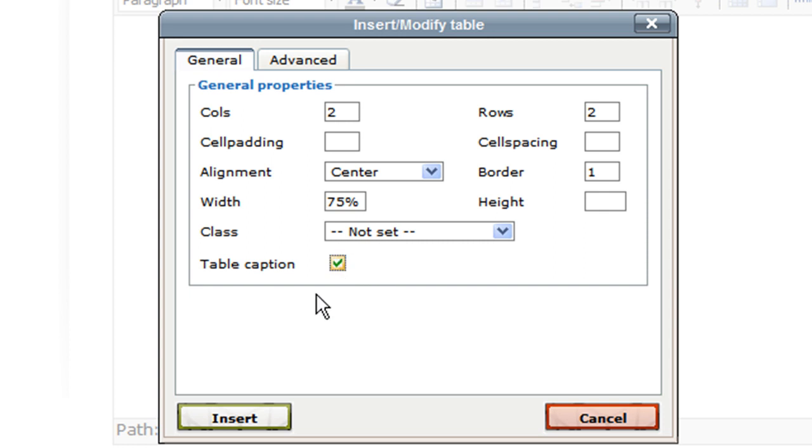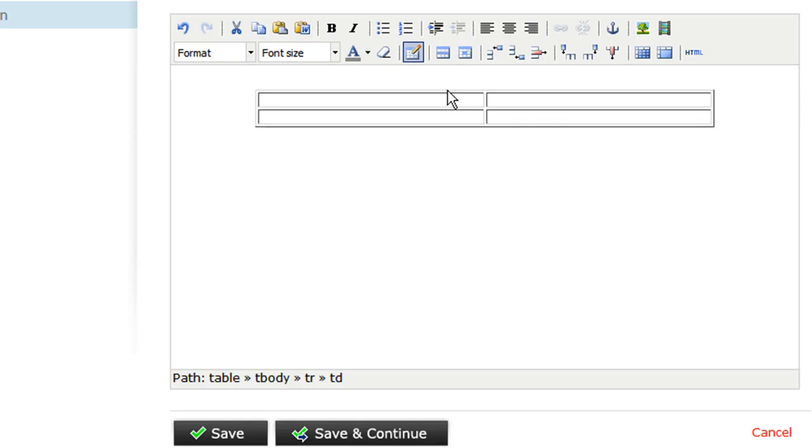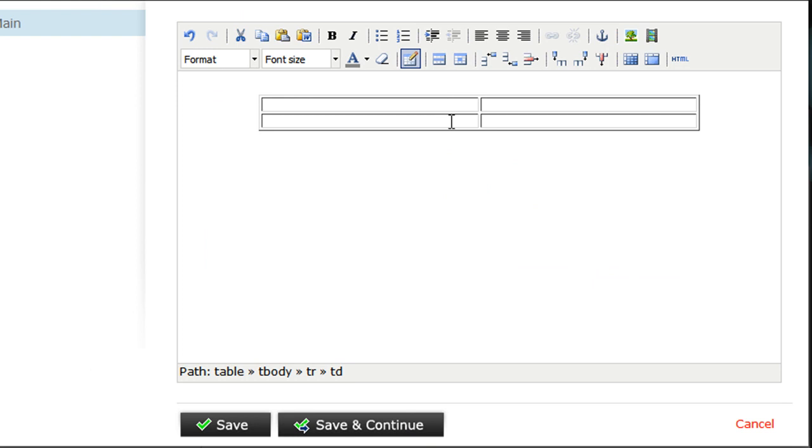Click Insert to insert the table. After the table is inserted, type your caption at the top. If you selected a border, the caption area will not be outlined, but it will still be there. You should give the table a descriptive name that describes what the table's purpose is.